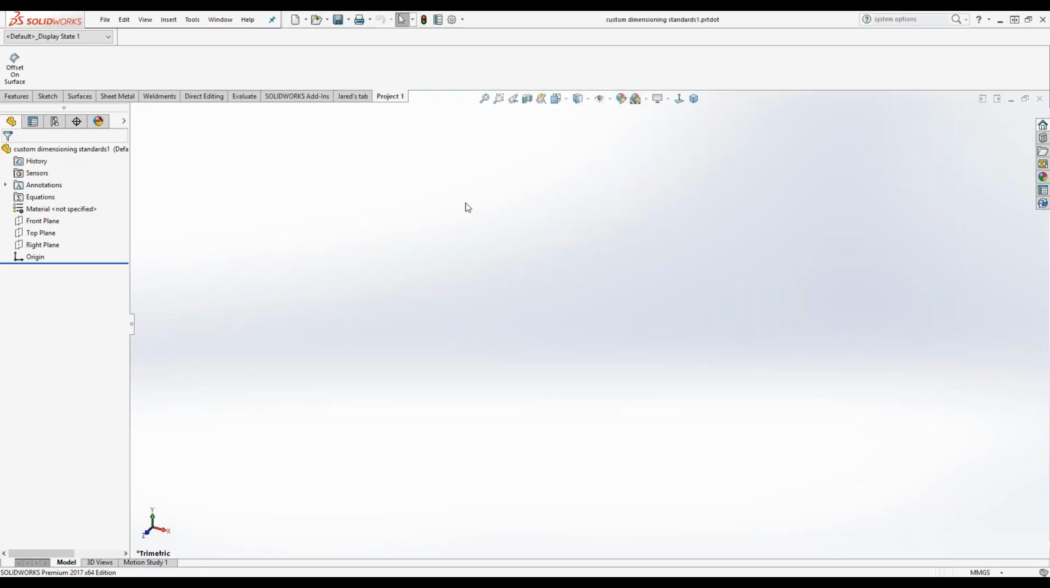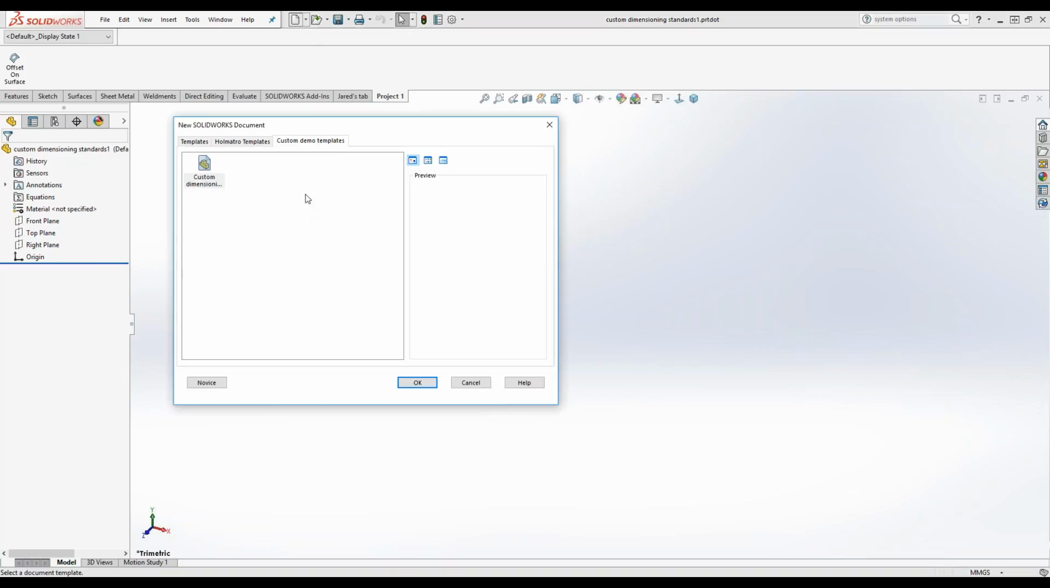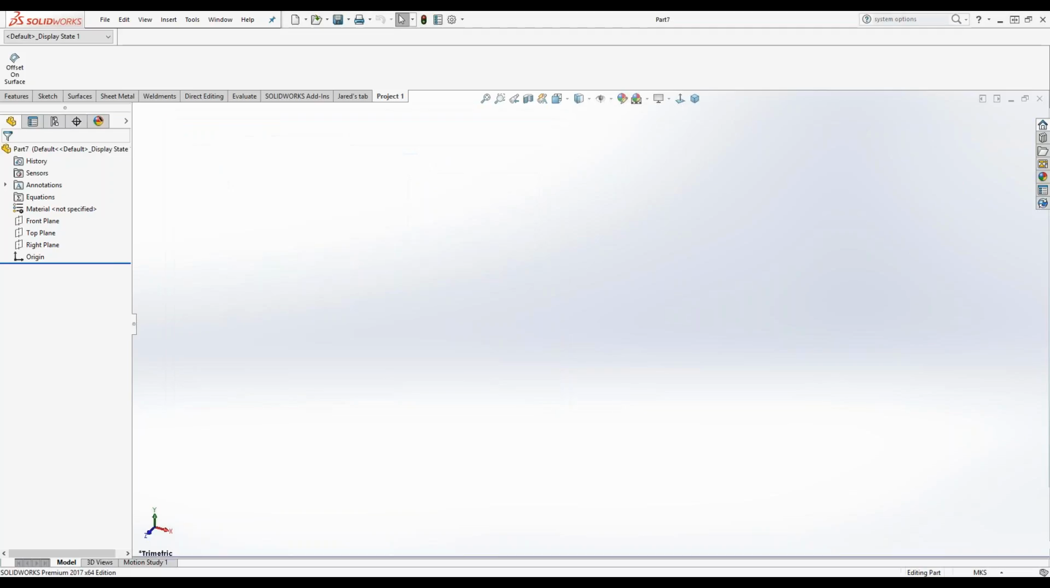Just say yes. So now when I open up my new part, if I say file, new, it shows me custom dimensioning scheme part template available, and you can see that I have some other templates here too. Every time you create a new template document template folder, it'll create a new tab in here, and it'll house those specific templates in that location in your selection manager here. I'll hit OK, and now I'm in this new part.